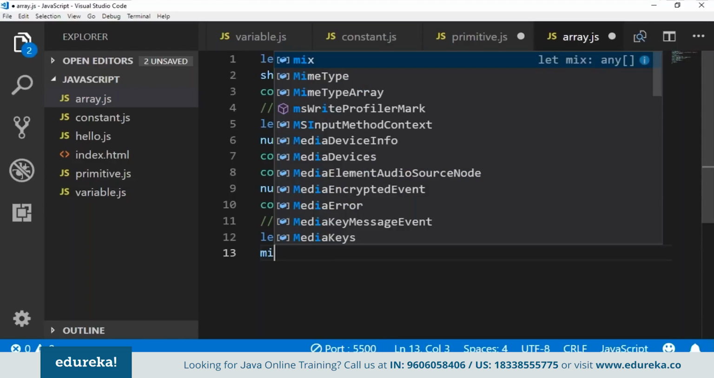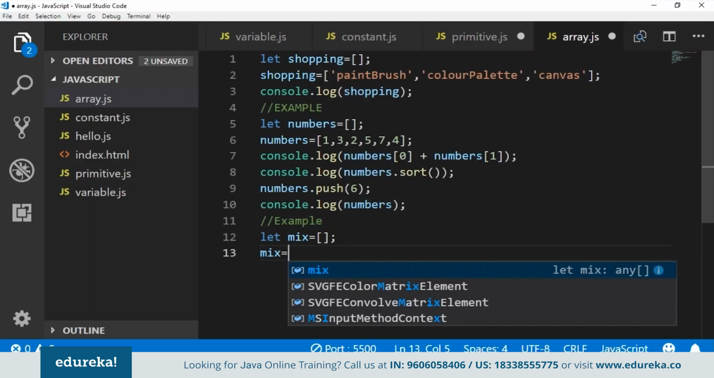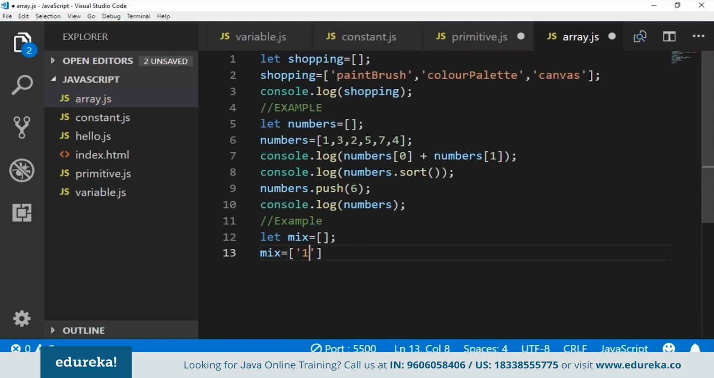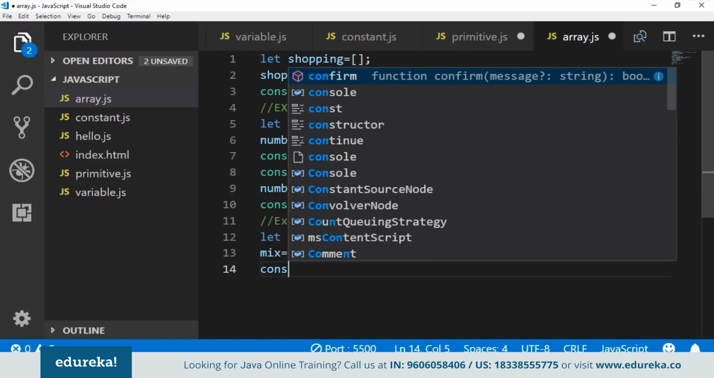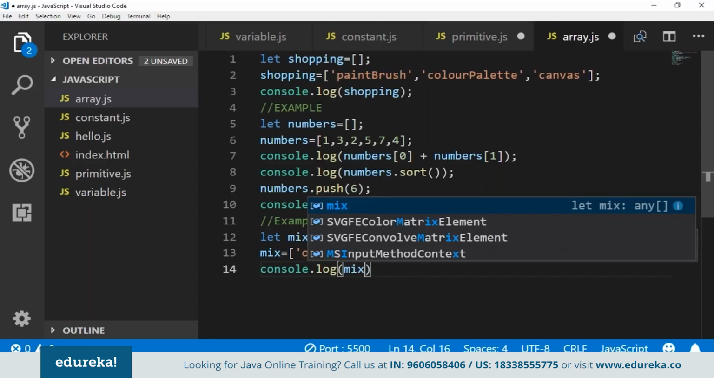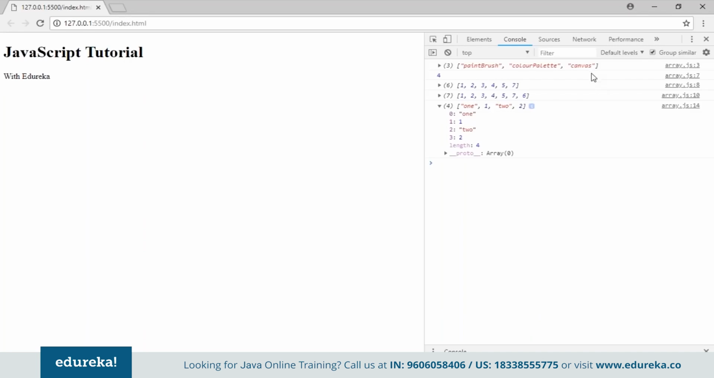All right. Now let's list out the elements of mix. So first I'm going to list out a string. Okay. Then a number. Then again a string. Okay, now let's log this to our console and see what happens. Okay, so this is the mix array. So here you can see that it has 4 elements.